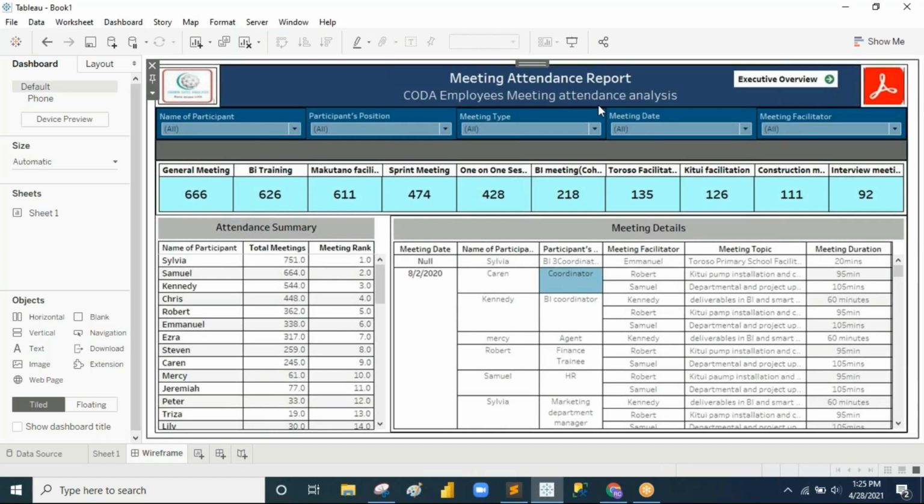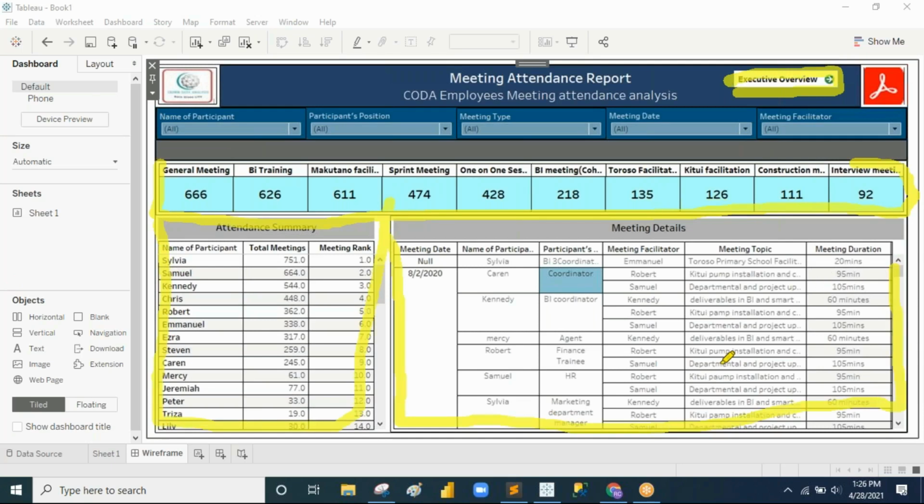So as you can see from this one, we have a number of items, and some of these items you need to develop, to work on them separately in sheets, while others you just add them directly onto the dashboard. In our case, you're going to develop this type of meetings, the categorization and the count. Then you're also going to develop this button in a separate sheet. Then also the attendance summary side, and also now the meeting details side. So with that, let's get on it.